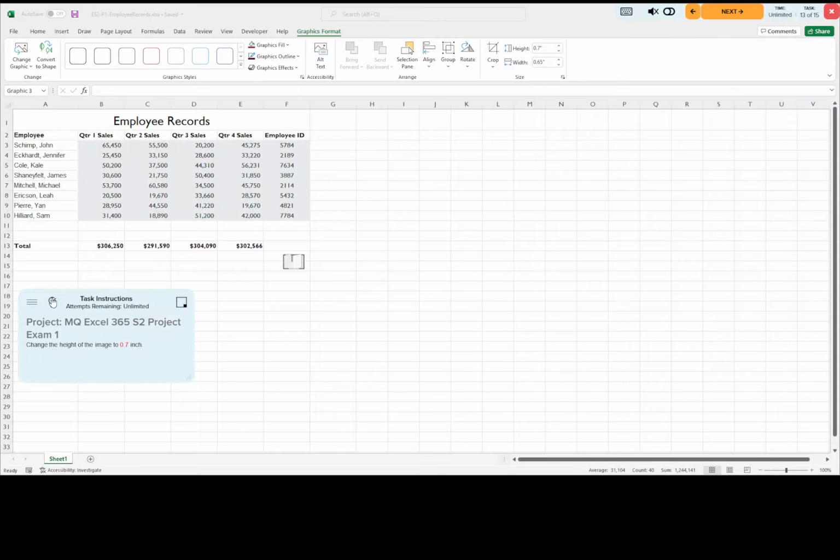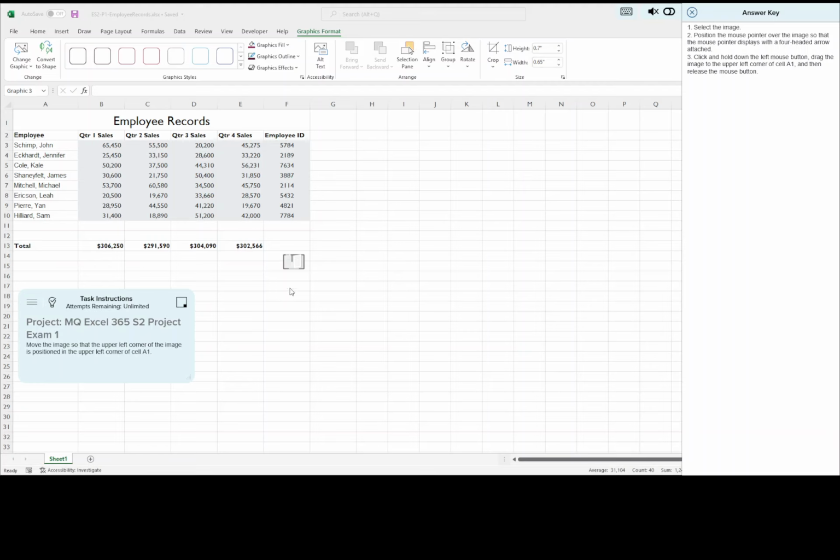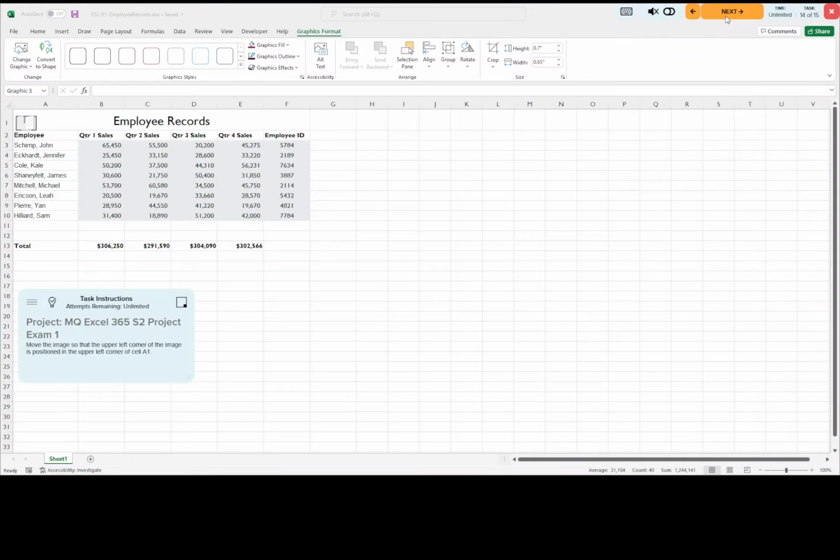And now we are going to move to the next one. Need to do that first. 14 of 15. We need to move that. So we're going to select our image here. And we got the 4-headed arrow so we can move it. And we're going to move it to the upper left corner of cell A1. And that's kind of where it is right there. Upper left corner. I'll hit my save key there. Close my answer key. Move on to 15 of 15.